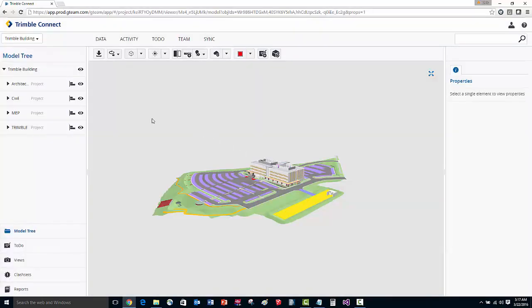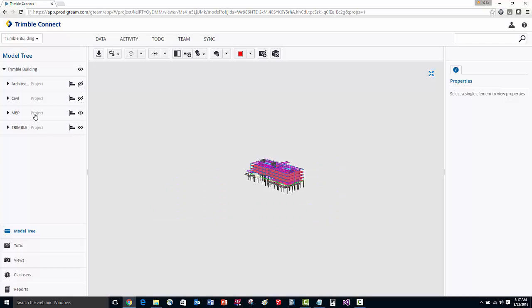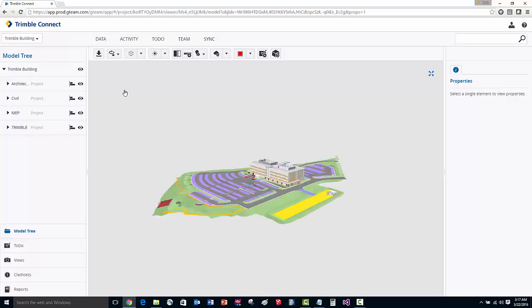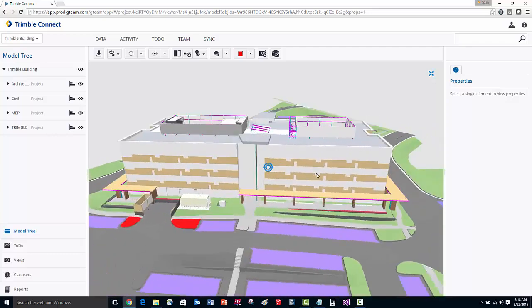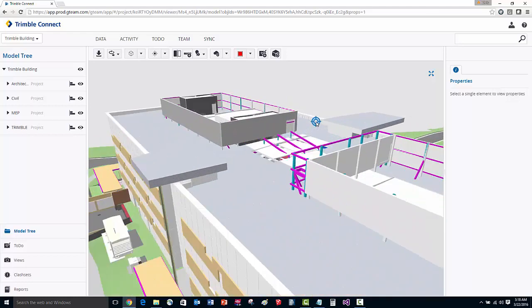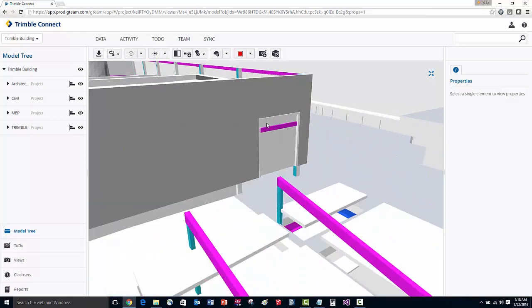Once the models have been opened, we can easily control their visibility here in the model tree. Here we can turn off the architectural model, the civil model, and now we only see the MEP as well as the structural model. We can easily navigate and zoom to different locations in the model. We can then easily review and find any kind of conflicts. For instance, here we see the steel beam is inside of this opening.